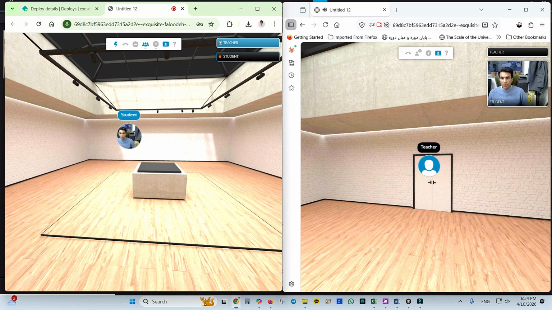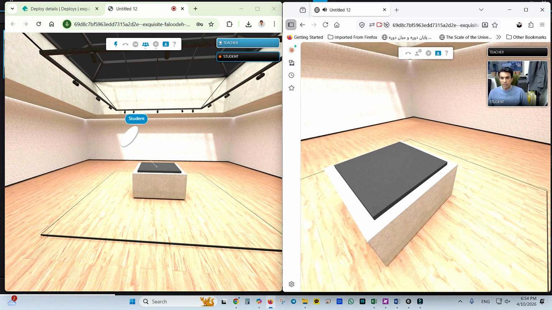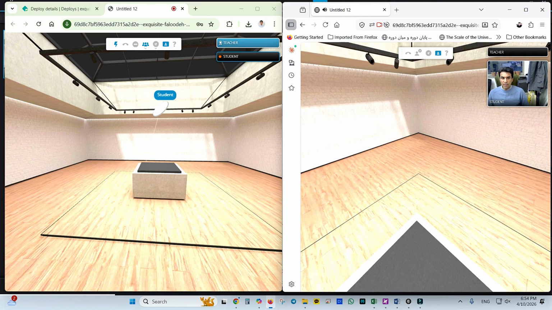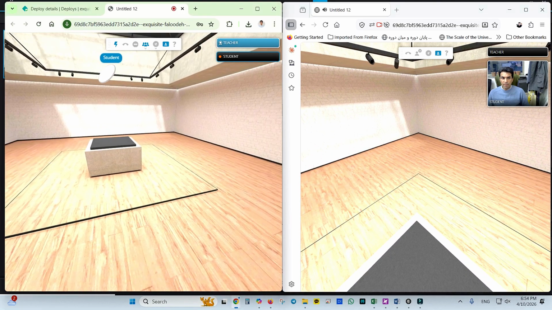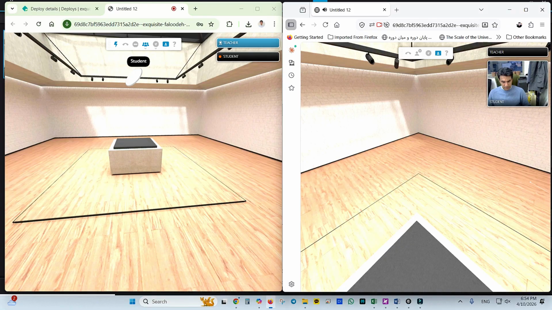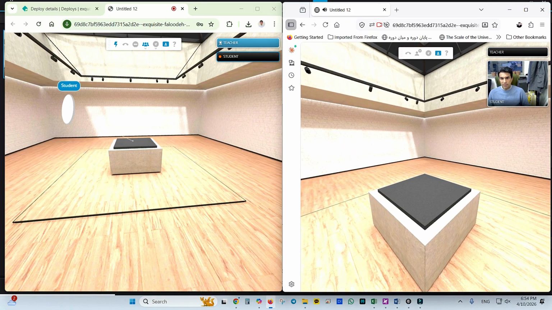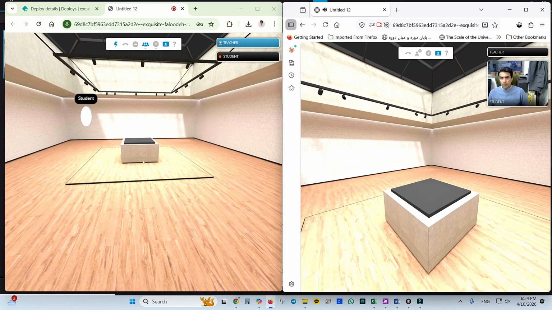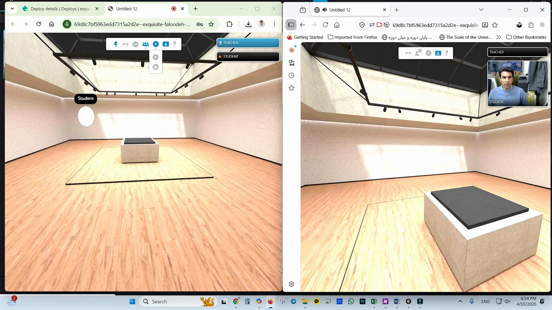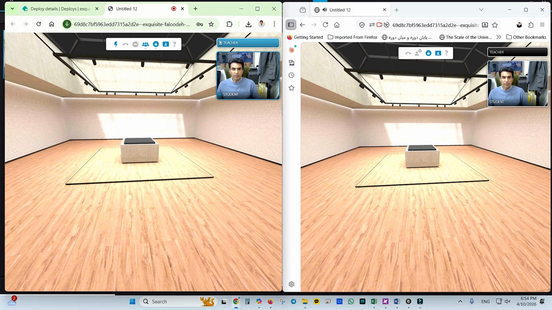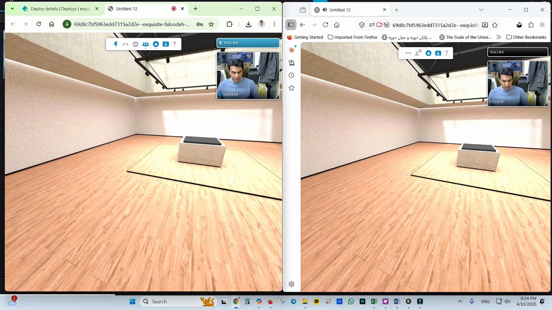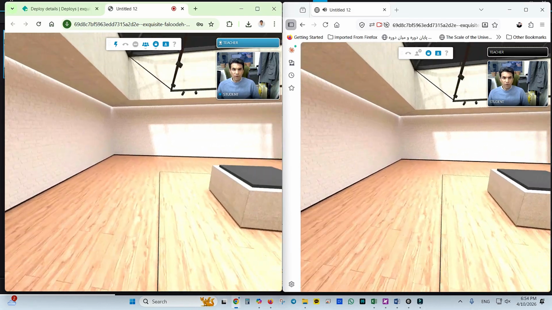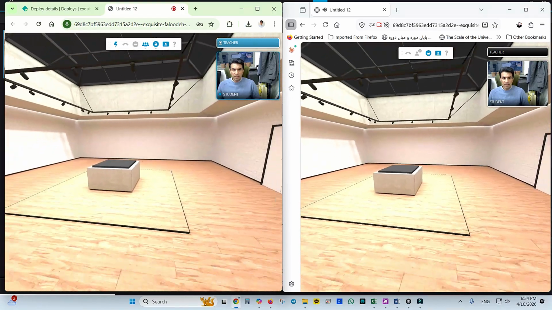Both of them can interact separately with the tool, and they can talk to each other, and they can point somewhere. For example, if the student points here, okay, if I click here, you can see the beam. Okay, the beam you can see shows the target. And also the teacher can lock the interaction, and then students only have to follow the teacher like this.